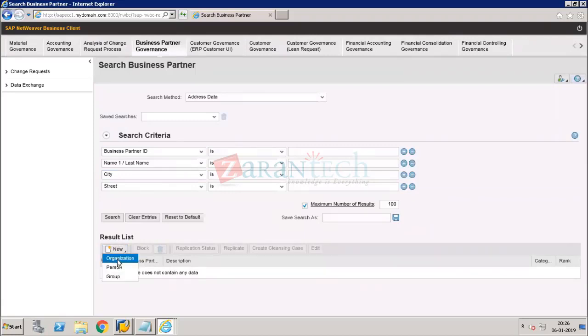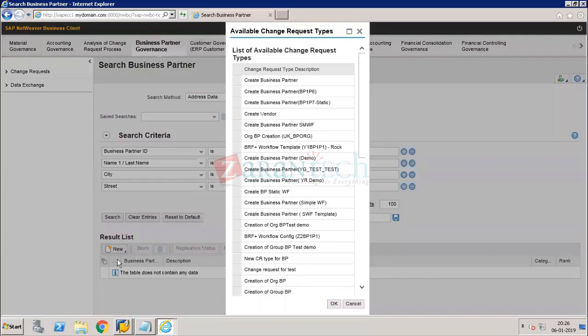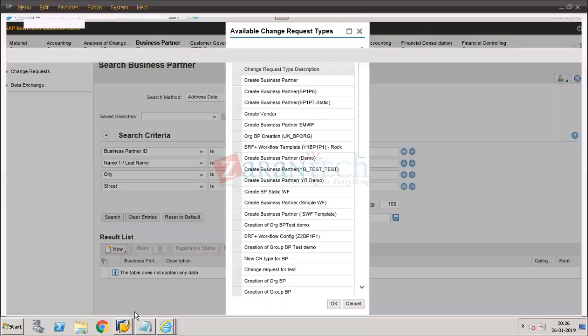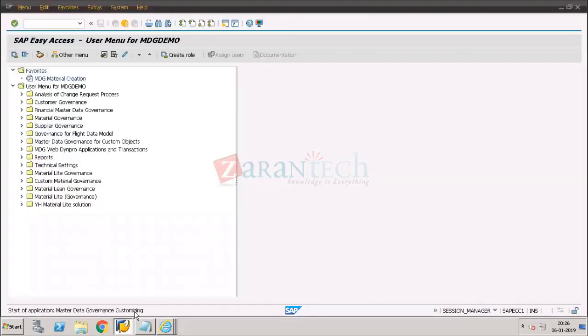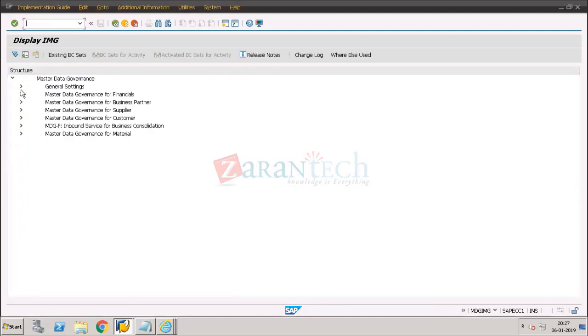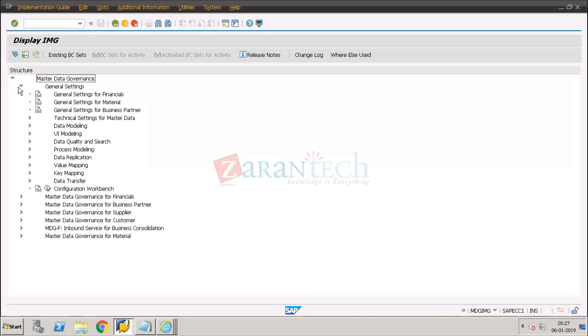Now, creating an organization, the moment I click on this organization, this is a logical action which I'm triggering. So this logical action will be connected to a business activity, and that business activity has multiple CR types here. Let's see how the CR types are coming in this pop-up. In MDG AMG, we'll go to general settings. So we are done with this data modeling concept, and now we are into process modeling.